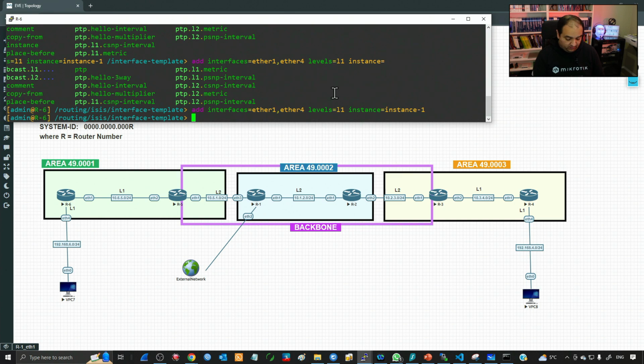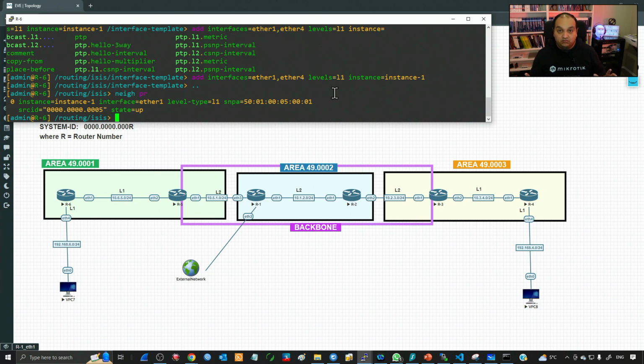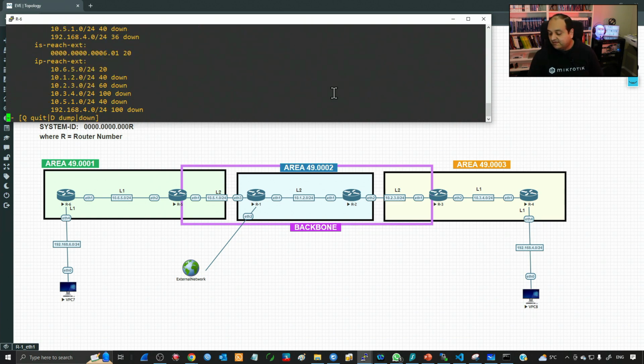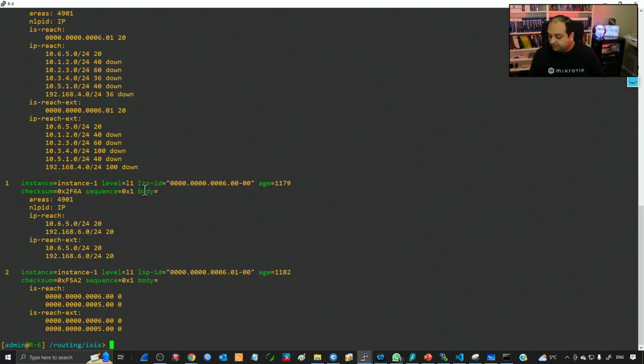And now, if we check the neighbors, so routing ISIS neighbor print, we have one neighbor. So the adjacency has been established between R6 and R5. And if I go to LSP and I print the link state packets database, we're going to see here that we have a database for level 1. So we can see that everything is level 1.